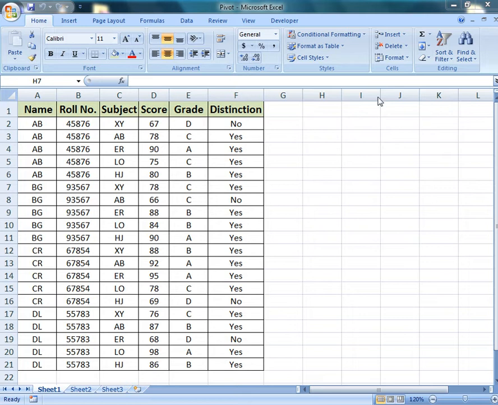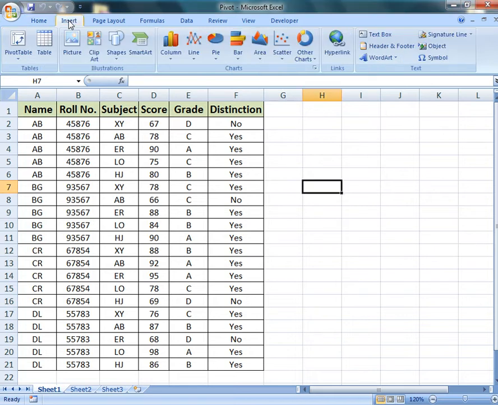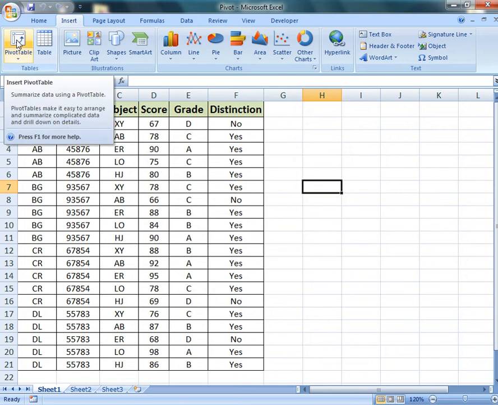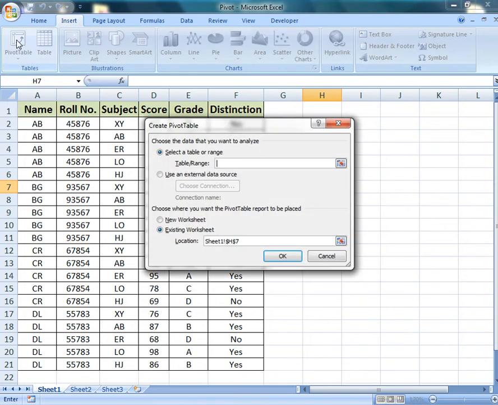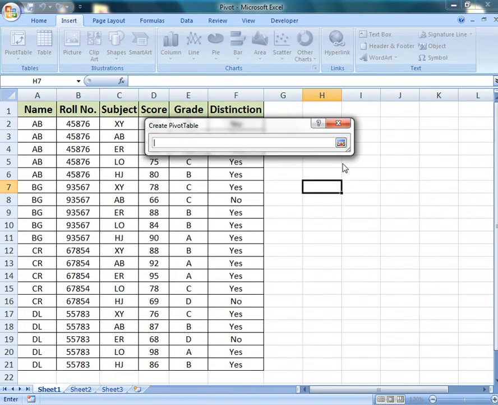To insert a pivot table in Excel, go to the Insert tab on the top and click on the pivot table. A window appears which asks us to select a table or a range. So we click here and let's select this range and press enter.